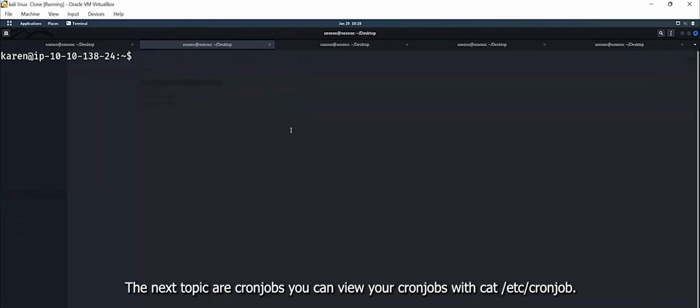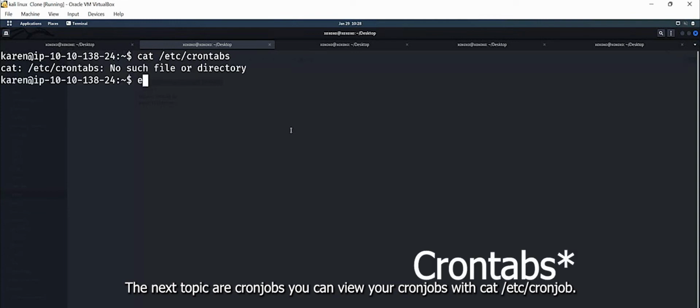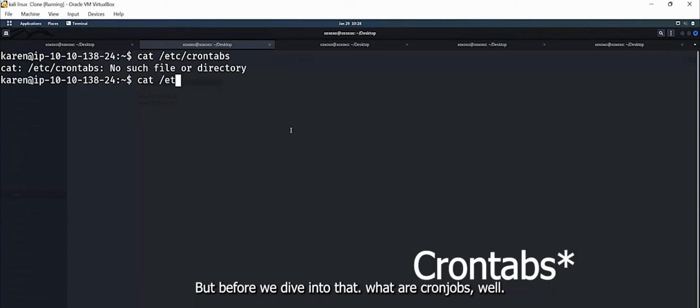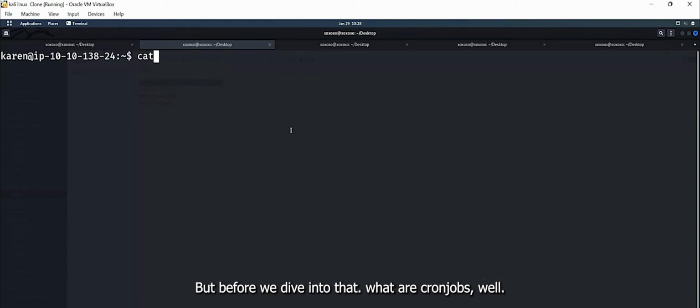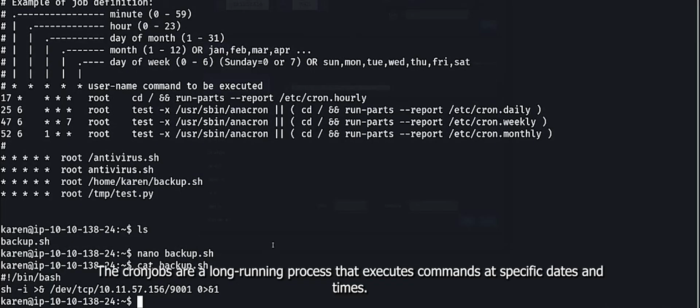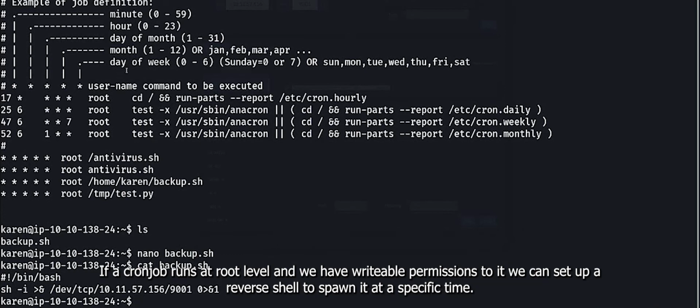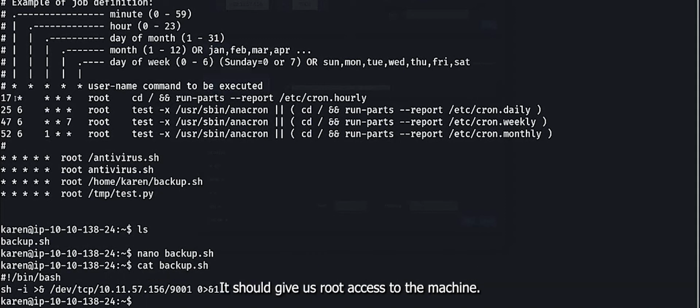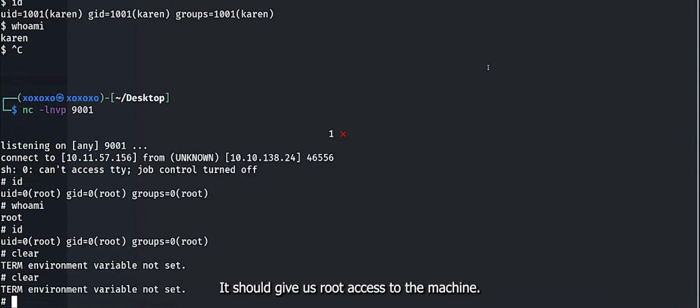The next topic is cron jobs. We can view the cron jobs with cat /etc/crontab. But before we dive into that, what are cron jobs? Well, cron jobs are a long-running process that executes commands at specific dates and times. If a cron job runs at root level and we have writable permission to it, we can set up a reverse shell to spawn at a specific time. It should give us root access to the machine.